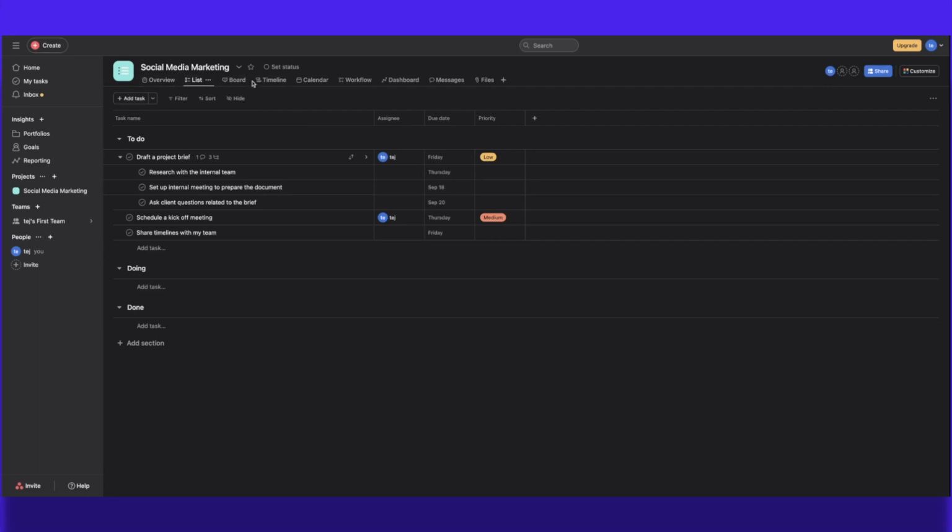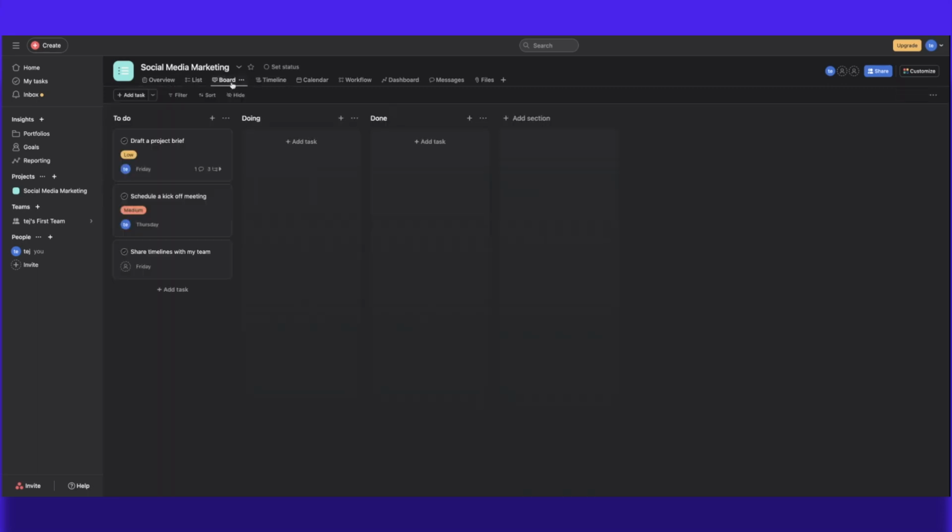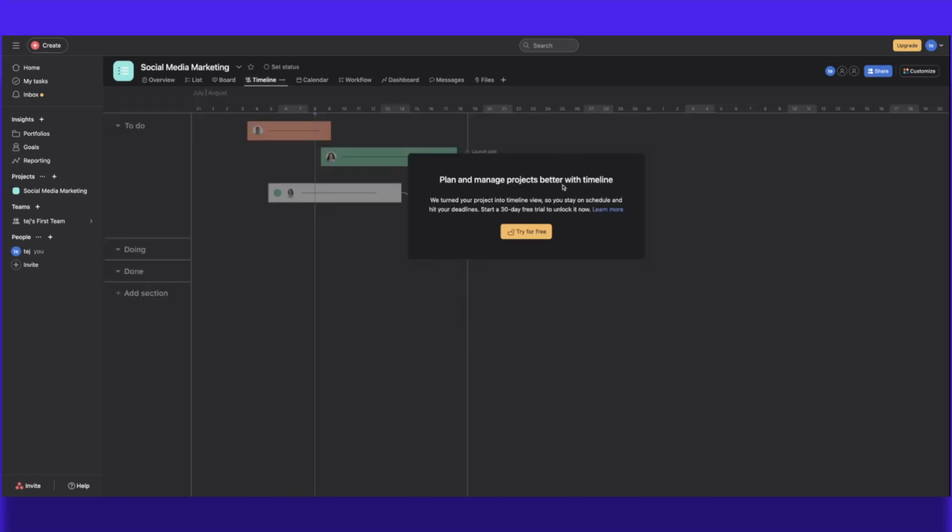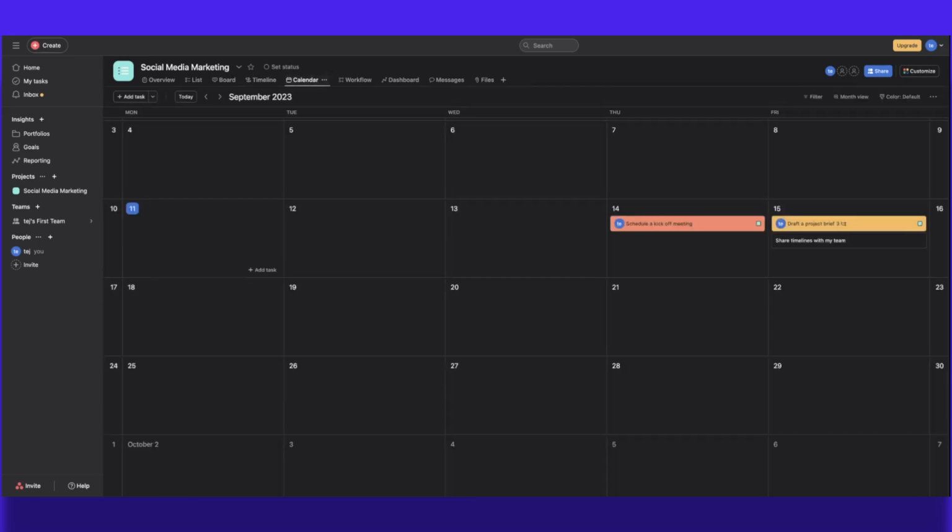Now, the next thing I want to show you guys is the board feature, which is where you can actually take a certain project or a task and put them in different sections. Then we have the timeline tool as well. Again, we are in the free plan, so we don't have access to it, but essentially you can see the timelines. Got the calendar tool like we just talked about previously.